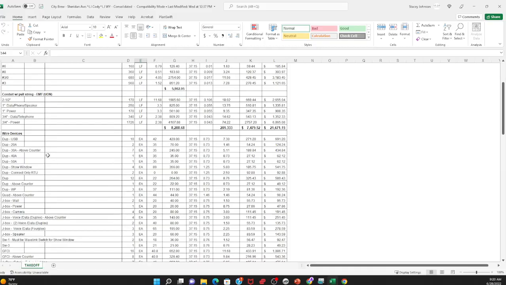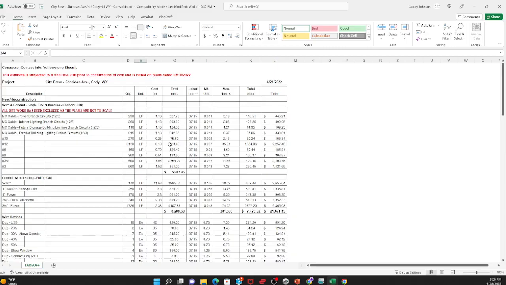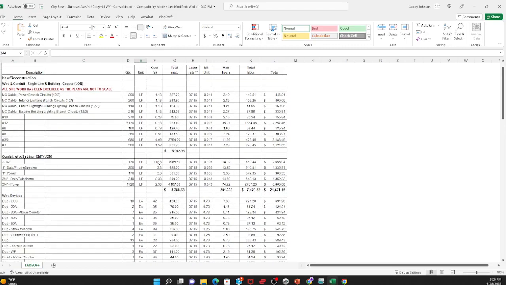Now, when it comes to pull string, the only thing that we do, and you see the cost, is that we were advised from day one as estimators that to incorporate the cost of the pull string, you double the cost of the conduit. So in this case, the conduit would be half of these prices, but because we do incorporate the cost of the pull string, we double the price of the conduit. So yes, that is conduit and pull string.